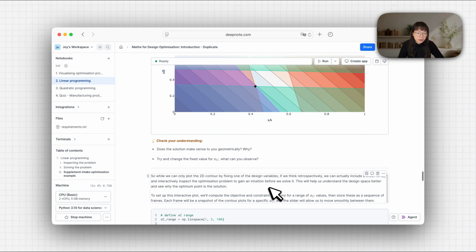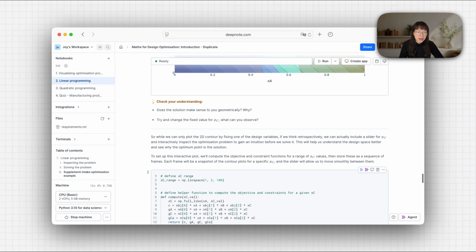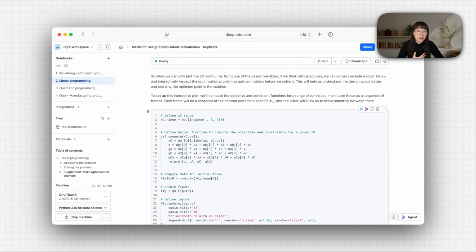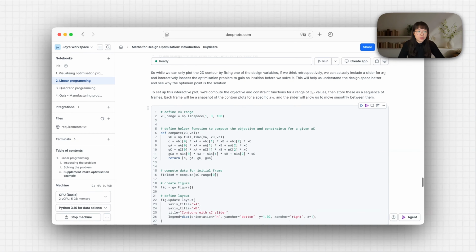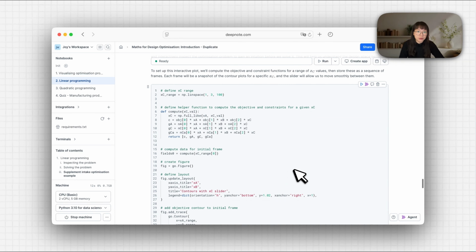And if we continue, while we can only plot the 2D contour by fixing one of the design variables, if we think retrospectively, we can actually create a slider for the xc value so that we make it even more interactive. And then we use that slider to change the fixed xc value to see how that solution comes into place. Now, to set up an interactive plot, we'll have to first compute the objective and constraint values for a range of xc, which is the variable that we are fixing, and then we can store it in a sequence of frames where each frame will be like a snapshot of the contour plots, and then we can create a slider to move between the different frames.